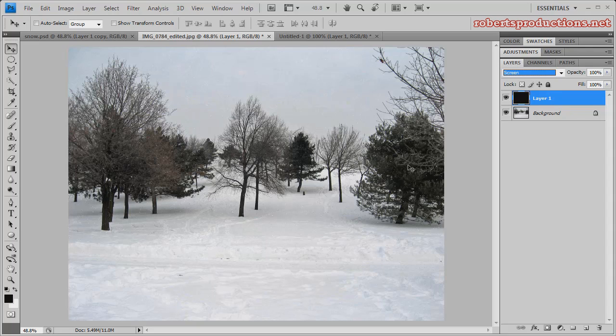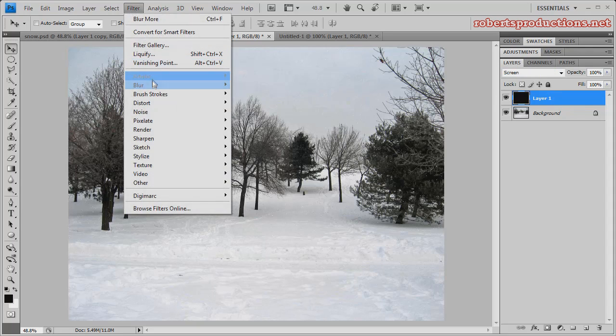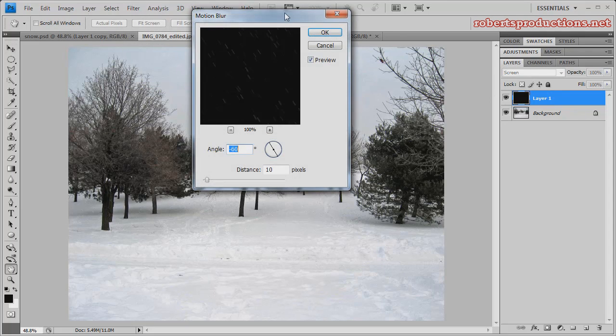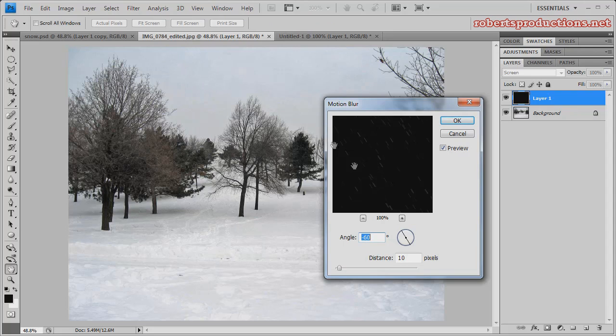So what I'm going to do is add a little bit of a motion blur to that. So I'm going to go to Filter, Blur, Motion Blur. And look at that, you see how the snow goes like that? I'm going to change the angle to how you want the snow to be blowing. You want it to be blowing sideways? It could be a blizzard. So we're just going to go ahead and keep it at negative 60, the distance at around 10 pixels. Sounds good to me. I'm hungry, that sounds good.